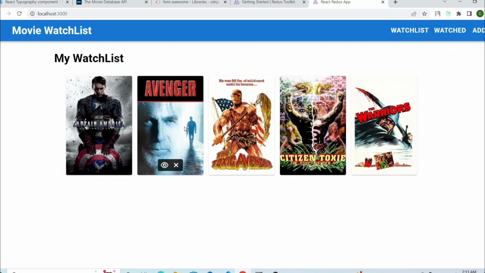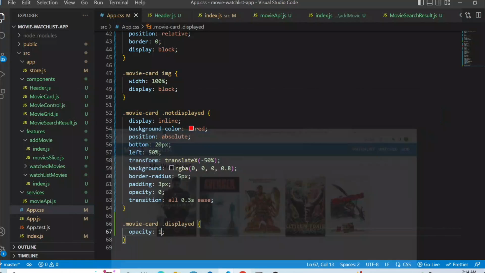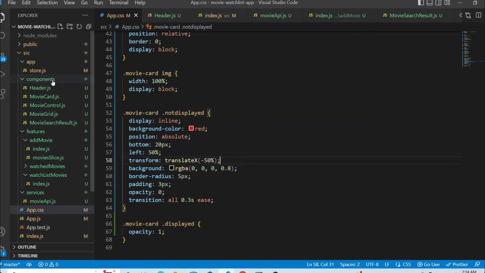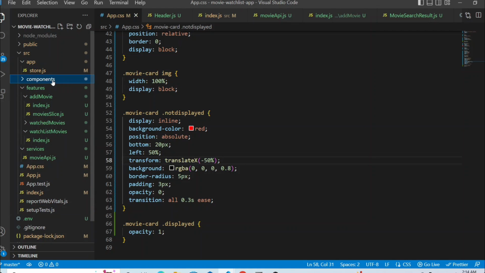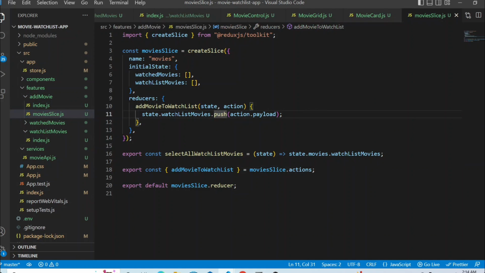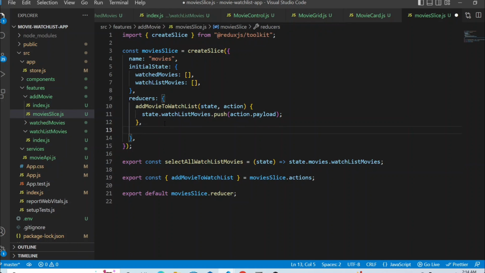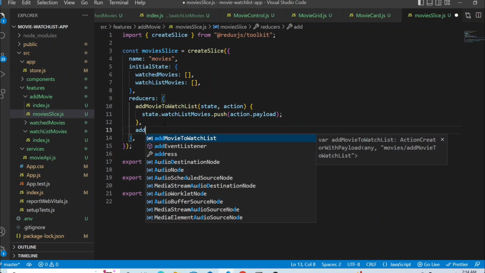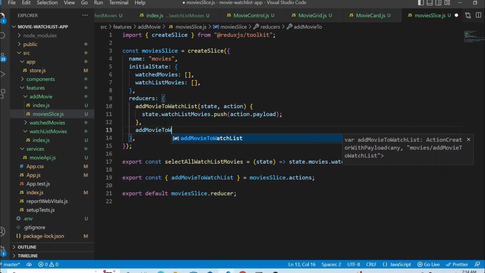So the next thing, we are going to write an action to push this movie into watched whenever the user clicks on this eye icon. So let's work on the action part where we are going to push the movie from the watchlist section into the watched section whenever the user clicks on this eye icon. So we need to write an action first in order to push the movie into the watched section from our watchlist. So here we are going to have an action like add movie to watch.